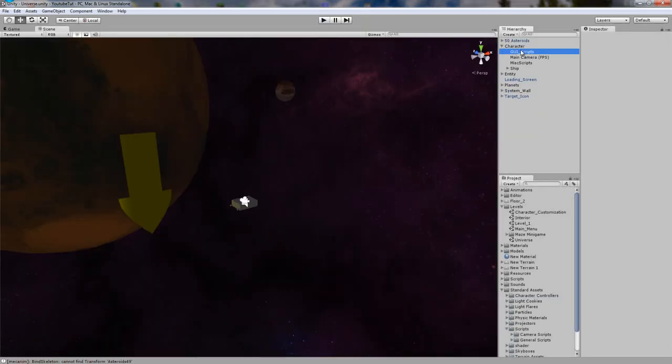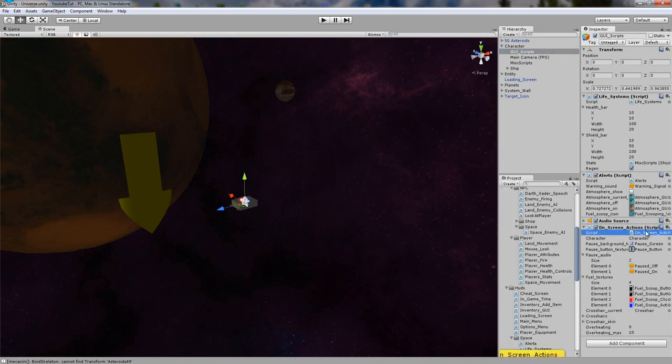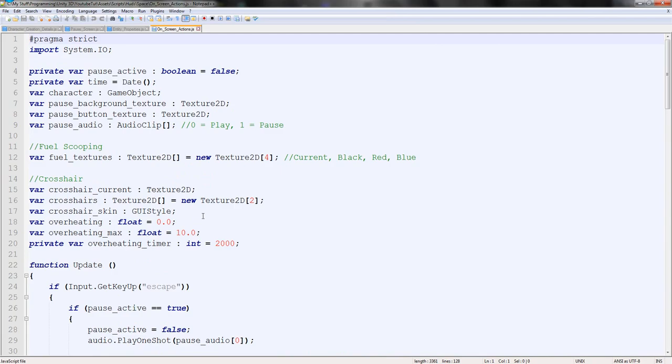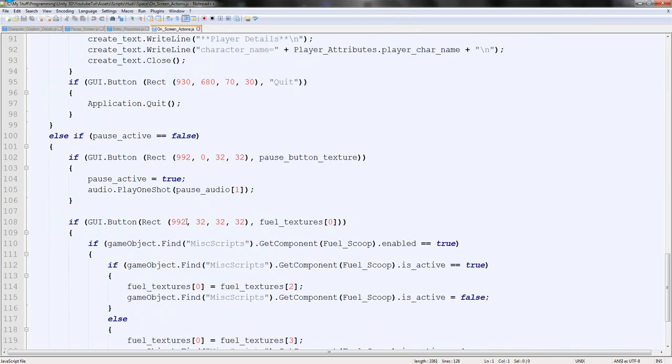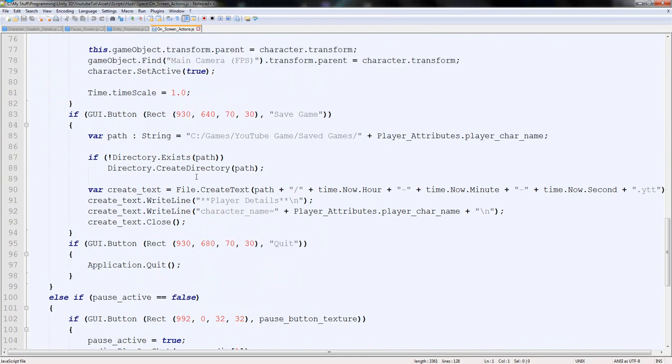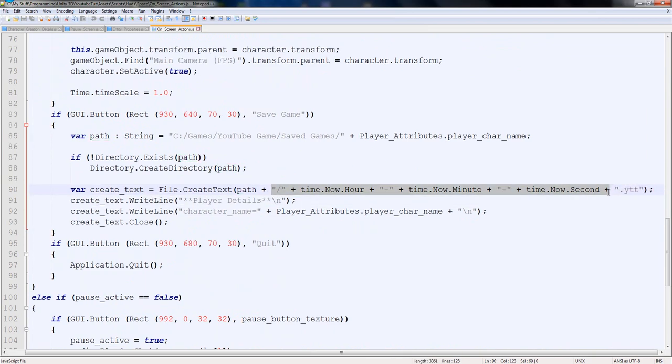If we go to our GUI scripts, we'll find on-screen actions here. What we'll do is scroll down to the bit where it actually creates the save. So here, we create the save file and we give it the path, so where we save it, and then we give it the name of it, which is good. It works, but we're going to get rid of it. And I'm only going to make a slight change.